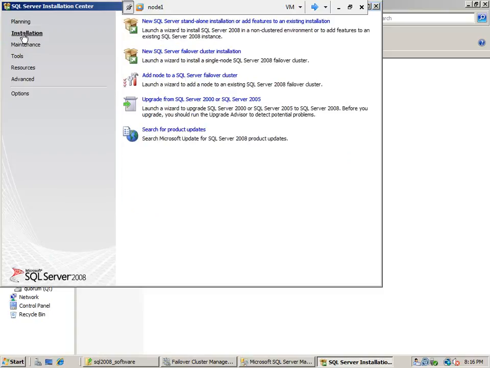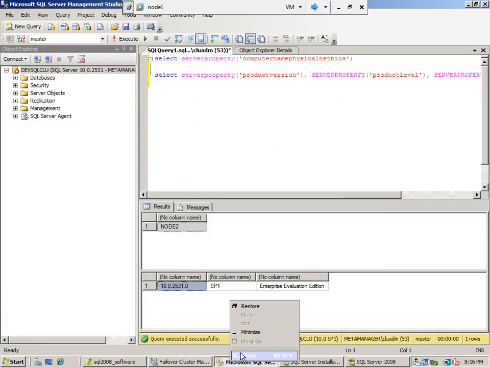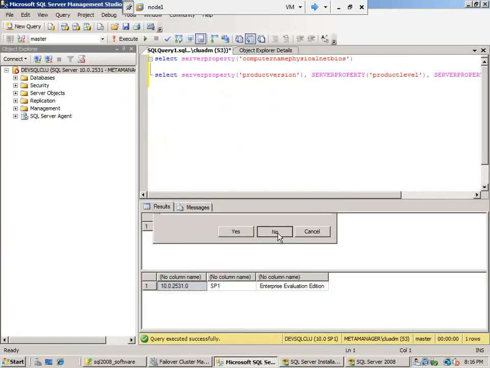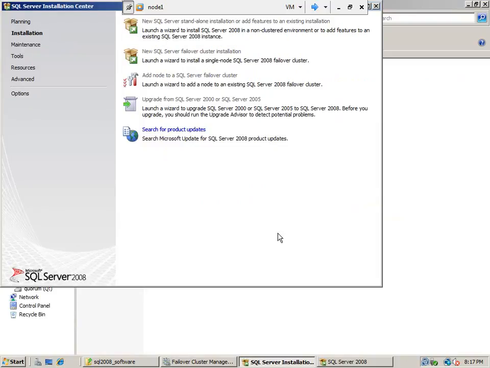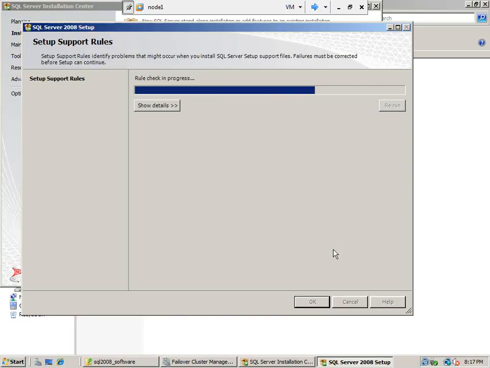Click installation. Click new SQL Server failover cluster installation. We will close out the management studio. We don't need this for now. Click OK.